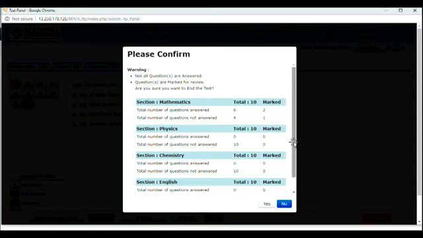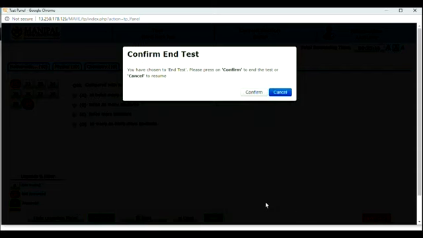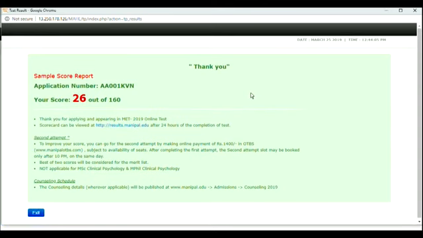On clicking, a dialog box will appear showing the summary of answered and unanswered questions along with marked for review status. Press Yes to proceed or No to resume. On clicking Yes, a dialog box will appear to confirm your decision. Please click on Confirm to end the test or click on Cancel to resume.